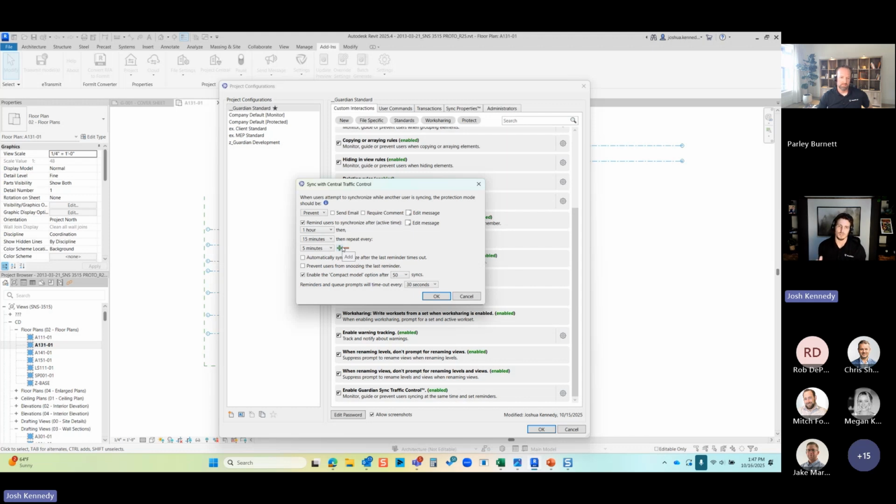I work with a lot of firms who, in the data, start to see that their average is like 2.5 hours between syncs. They'd really like to get that down to 60 to 90 minutes. So they really like using this tool to encourage some better sync habits.